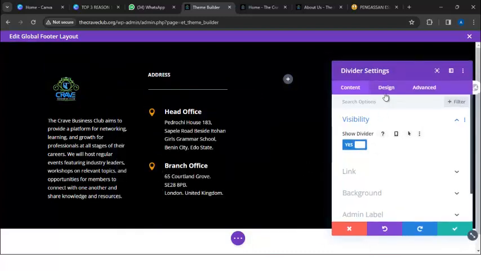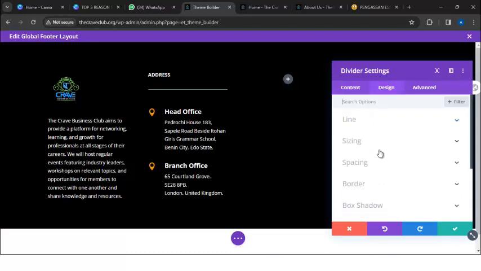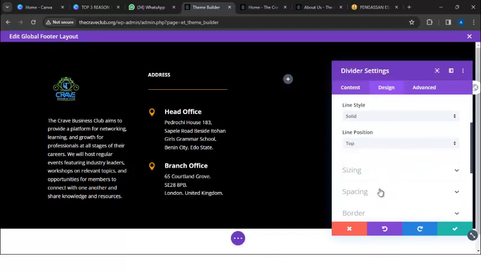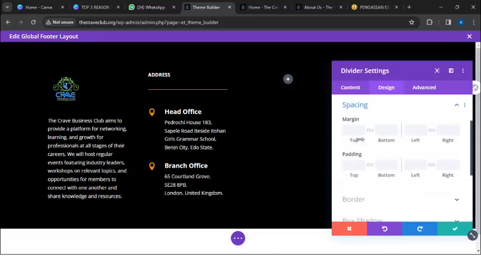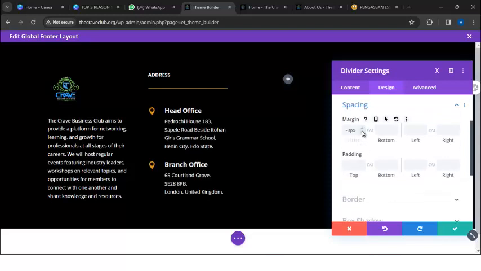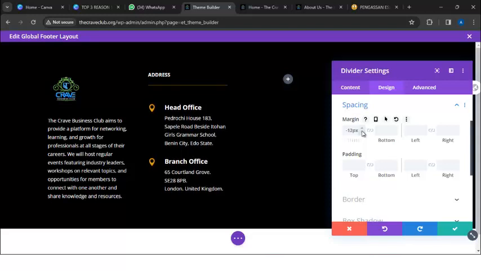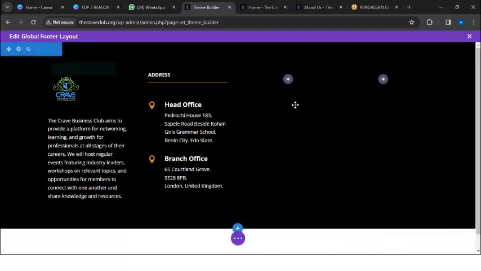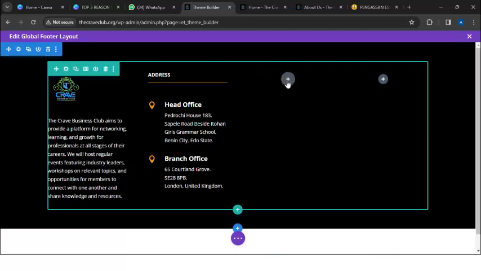So I'll add a divider, and then I'll go to designs. I'll go to line. I'll change the color to this color. Can you see it now? So how do you want it? I will try to go to spacing. I'll go to margin to take it up a little bit, to 20. Okay, so I will do that. I'm okay with that.